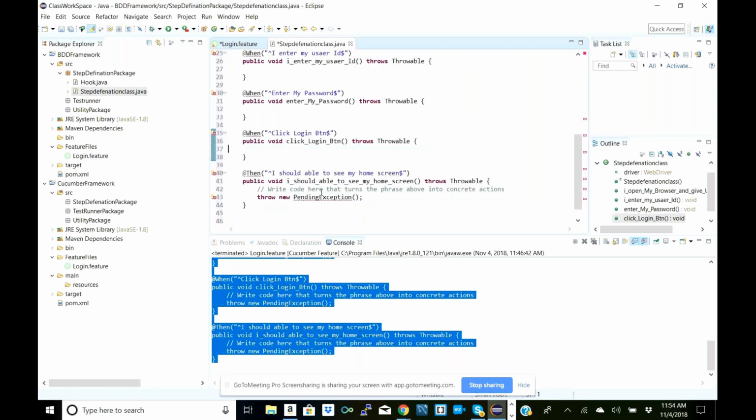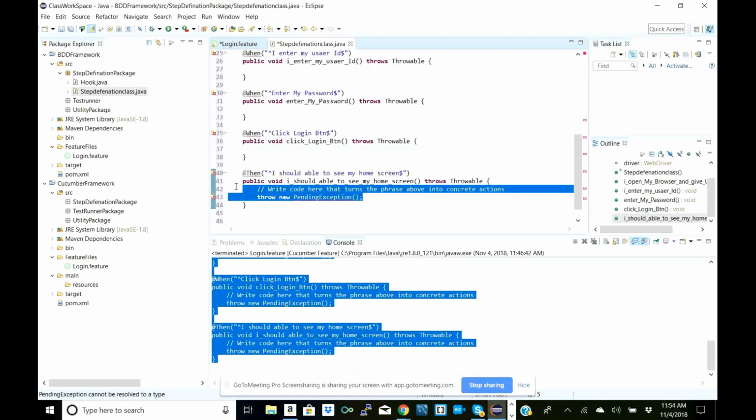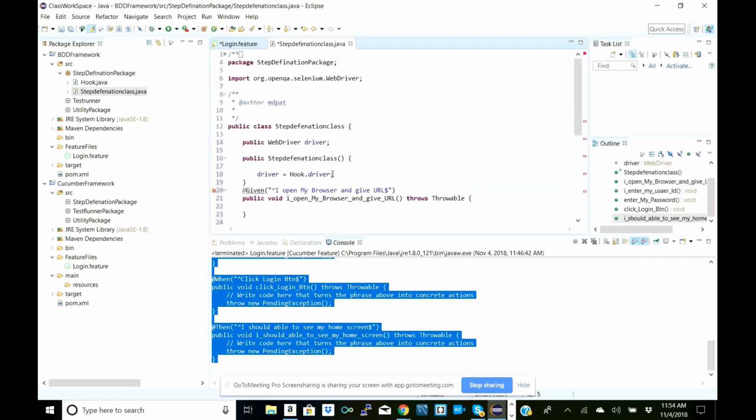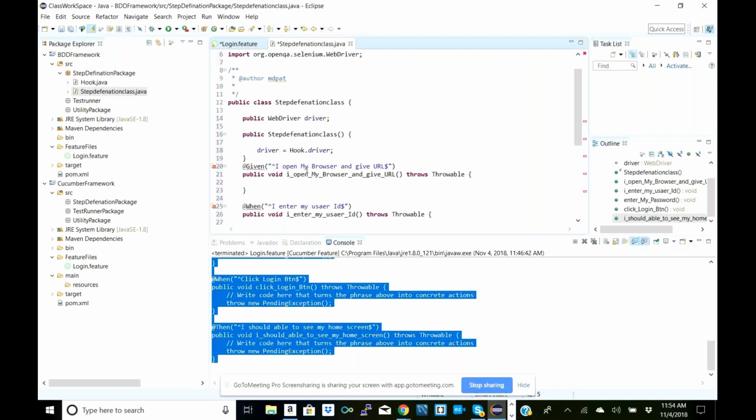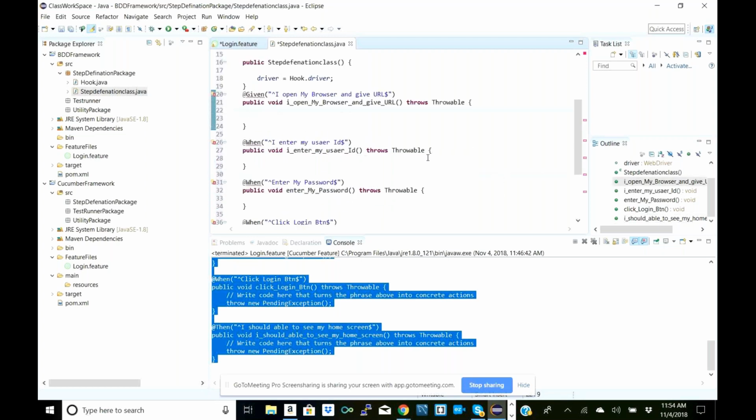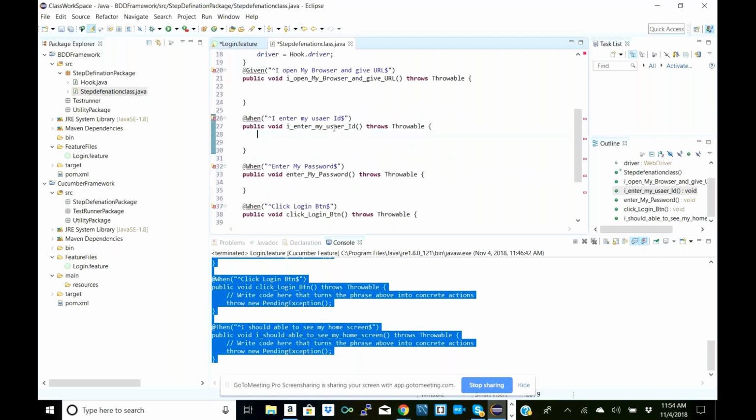So now I know how many methods I need to write. I need to write: given, open my browser and give the URL. My browser will open here. I need to provide the URL here, correct? Then I need to enter my password. So I need all the methods related to entering the ID and password, elements and send keys. Same thing for the password. I need to enter the password.